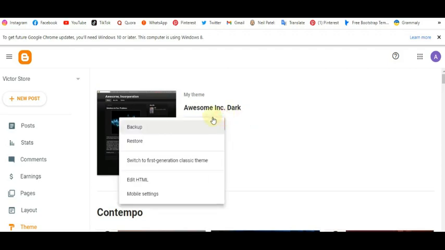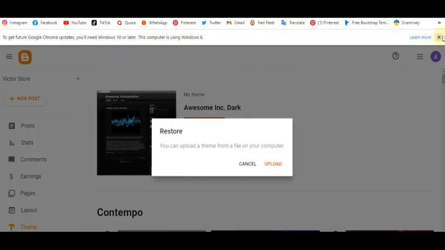Now if you want to back up your website, you can click on backup. If you want to restore a template or add a template, you can use this. If you want to switch to first generation classic theme, you can use this. If you want to edit your template, you can use this. Now if you want to set your website so that it can be different from your mobile phone views, you can use this. Now what I'm going to do, I'm going to click on restore for me.